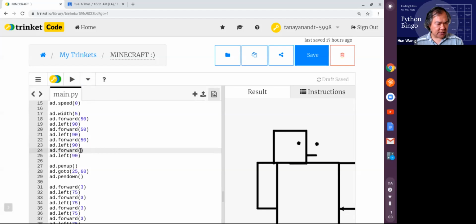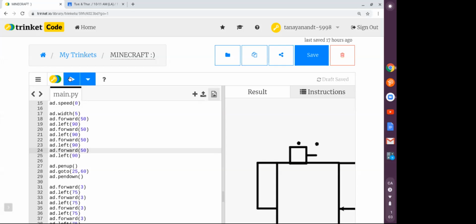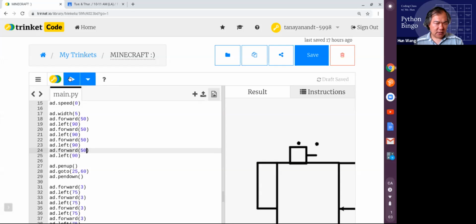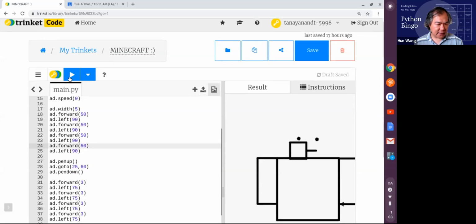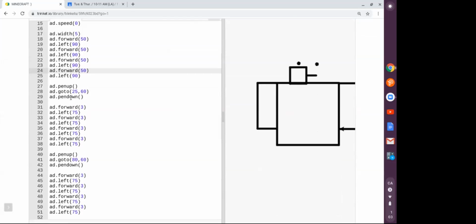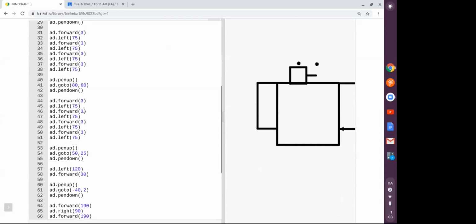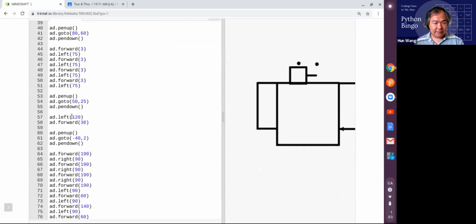No, let's just do this. See what happens. That's the head, right? Okay, that's the head. Messed up. Okay. So where's the body? I think this is, no, this is the eye, the other eye. That's the eye. This is the body.